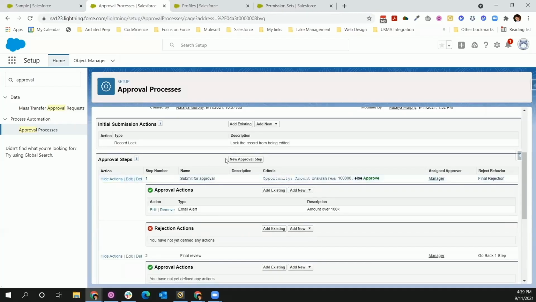Now, in this action, in addition to the record being submitted for approval, we've also added an email alert that goes out saying that there's an opportunity with an amount over $100,000. And from here, we can add additional actions. Again, it's the same set of actions that we have available on workflows, which is task, email alert, field update, and outbound message.